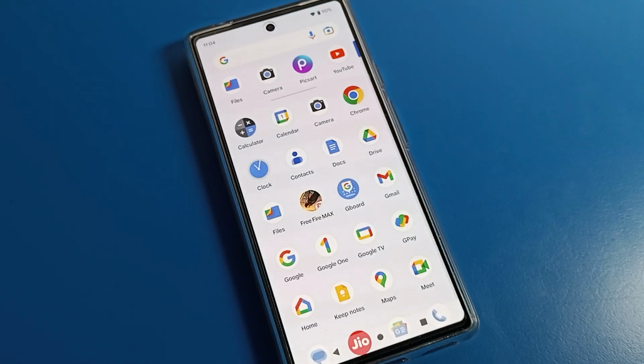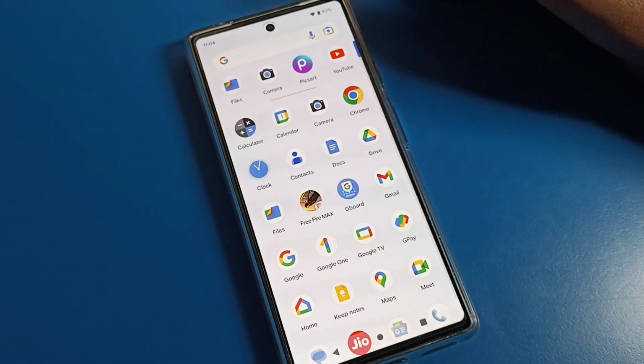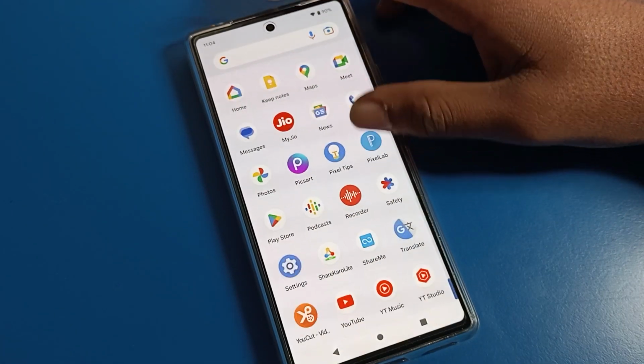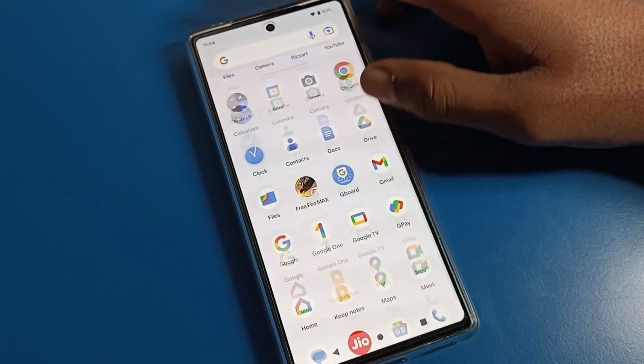Today we are going to talk about Google phone settings, and I am going to show you how to clear cache and app data on a Google phone. If you want to clear cache or app data on your Google phone, I am going to show you how in this video.